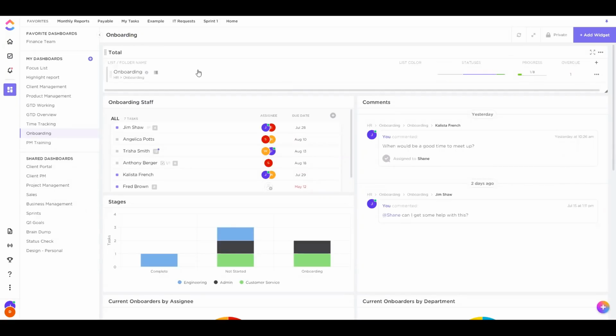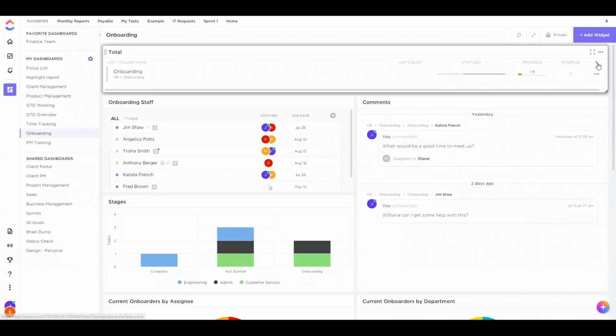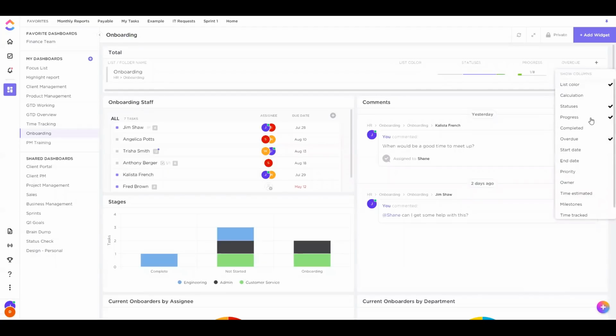So first up, I've got this portfolio widget. And this is the one that gives me the overview of the whole list. So I can see here the statuses that my various people are in. So I can see I've got 3 that haven't been started, 4 people are onboarding, and 1 is complete. So my total progress is 1 person out of 8 is finished onboarding, and someone's got an overdue task. If I want to see some other columns, they're over here as well, and I can add them. I think for my case, these aren't too useful.